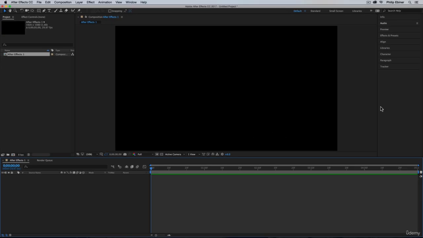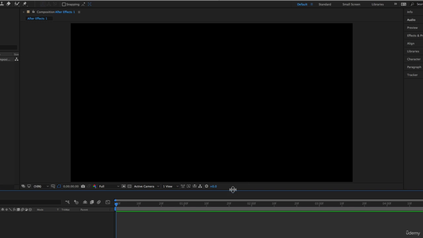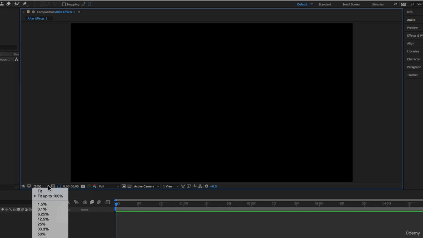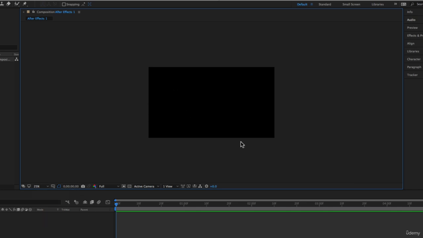Just a few more things about your composition panel. Down here at the bottom, you have different ways to adjust the view. On the left, you have this percentage. This will depend on the resolution of your screen. You can zoom in according to a percentage, and this will zoom into your composition at that percentage. So if you just want to set it at a smaller percentage, you can choose like 25%. So this is moving your 100% resolution composition and shrinking it to 25%. If you want it to just match the size of this panel, you can choose fit up to 100%.